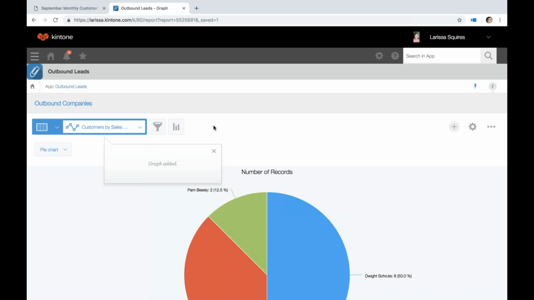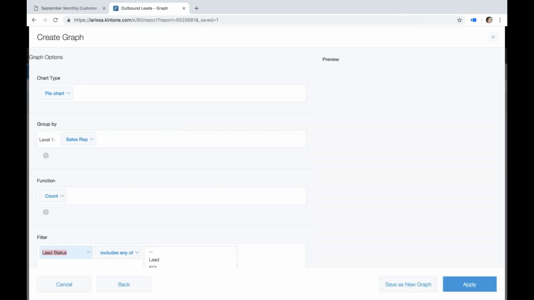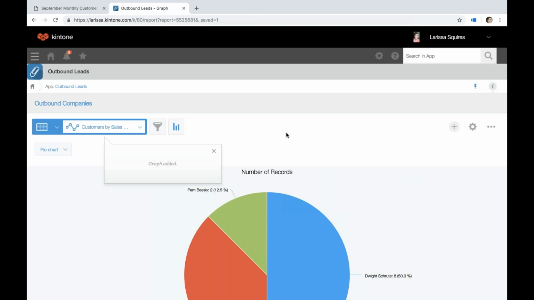And then with duplicating a graph, you'll just open up the graph that you'd like to duplicate. Click the little graph icon, change any options if needed, and then once complete, you'd save it as a new graph. And again, just like before, we would name it.